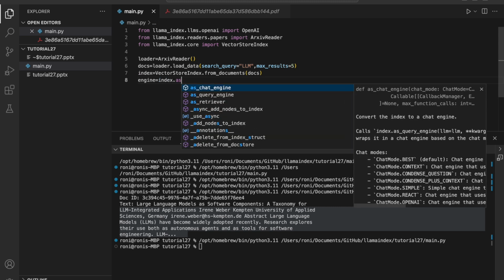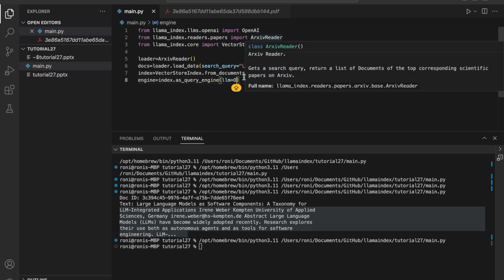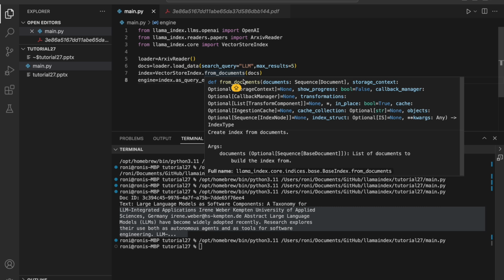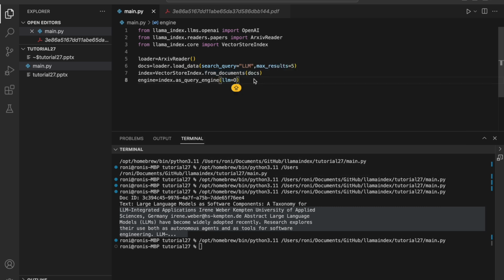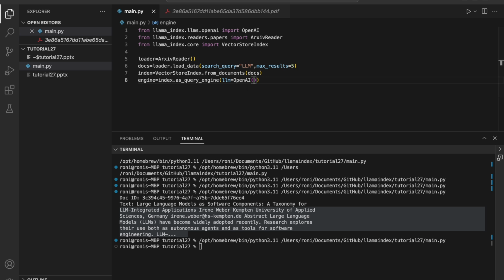And here I'll just write llm equals to OpenAI, right? If you check, I already have something called OpenAI. And here I'll write which model I'm going to use. I'll use GPT-4.